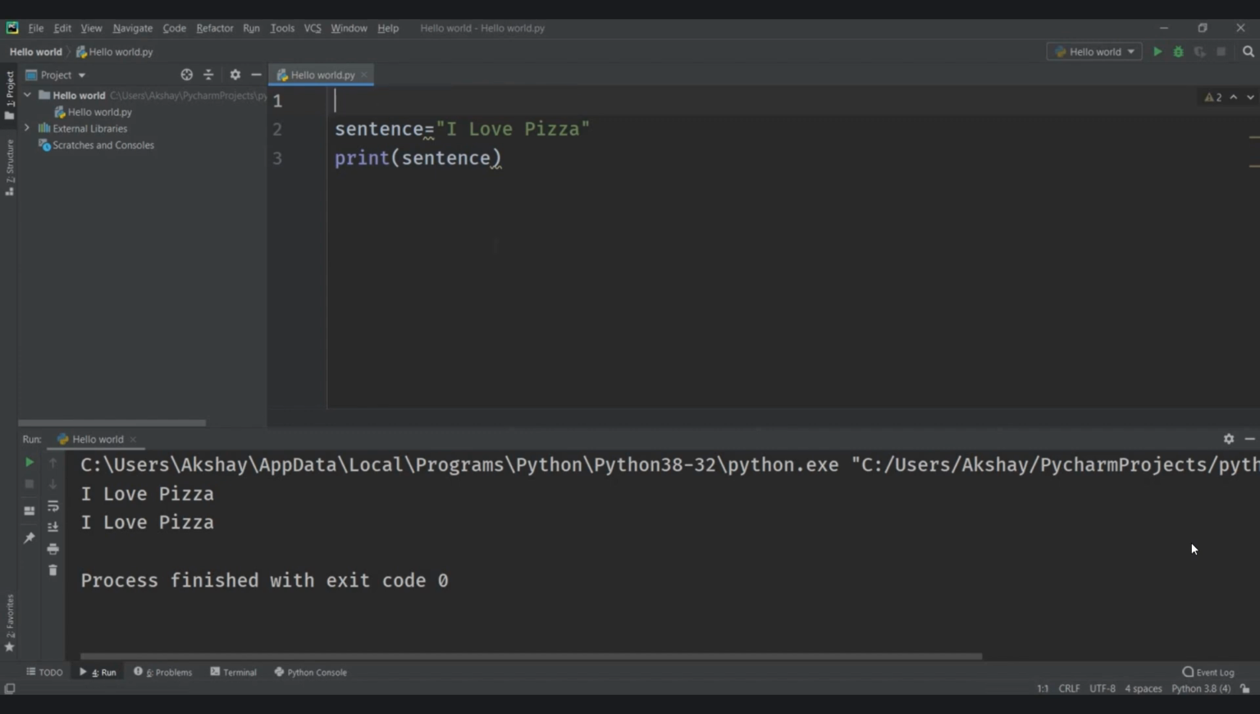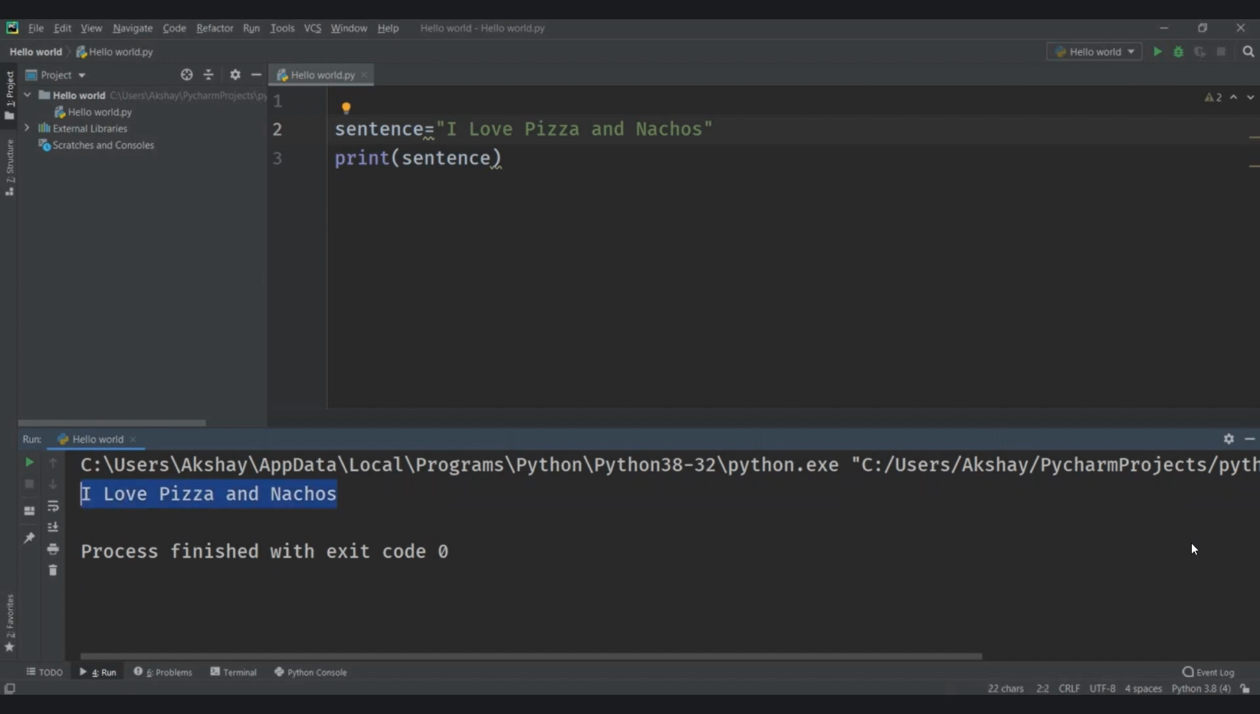The next thing that we will talk about is data storage. Even if we change I love pizza, and instead we write down I love pizza and, let's say, nachos, and we run our code, you can see that Python will still print our sentence, which is I love pizza and nachos. Alright, so I know that you understand the first part, which is storing data in a variable.